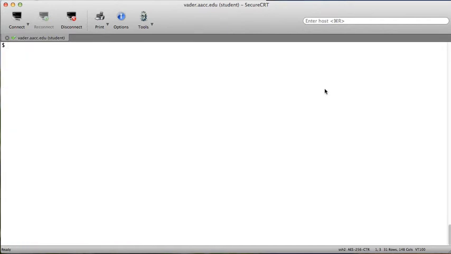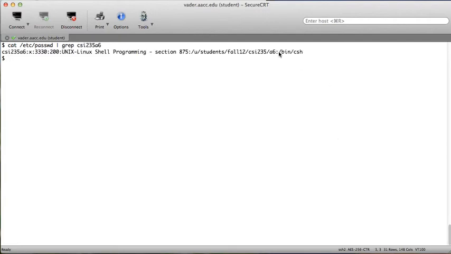So again, what we would want to do, okay, so again, we're going to try to figure out which login shell is being used by user CSI 235A6. So cat etc password, and we're going to grep for CSI 235A6. All right, and we can see that user 235A6 is actually using the C shell created by Bill Joy. All right, so that's the answer to number 7, /bin/csh or the C shell.